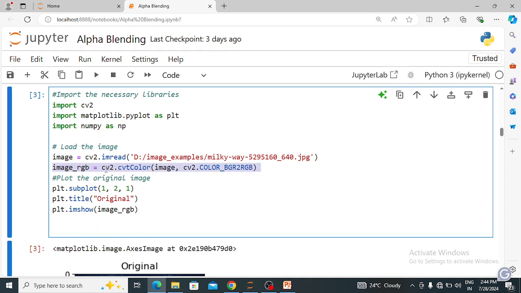This step is very important if you are using plt.imshow together with cv2.imread. Here I am using cv2.cvtColor on the image. This image is in BGR format, so I am converting that BGR into RGB, because I require the image to be in RGB format. That's why I am doing this particular step.